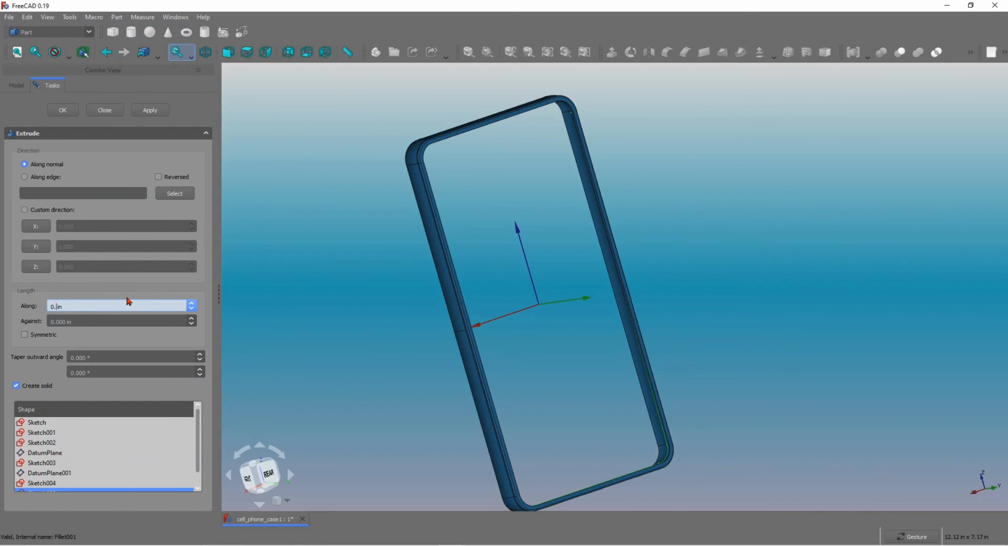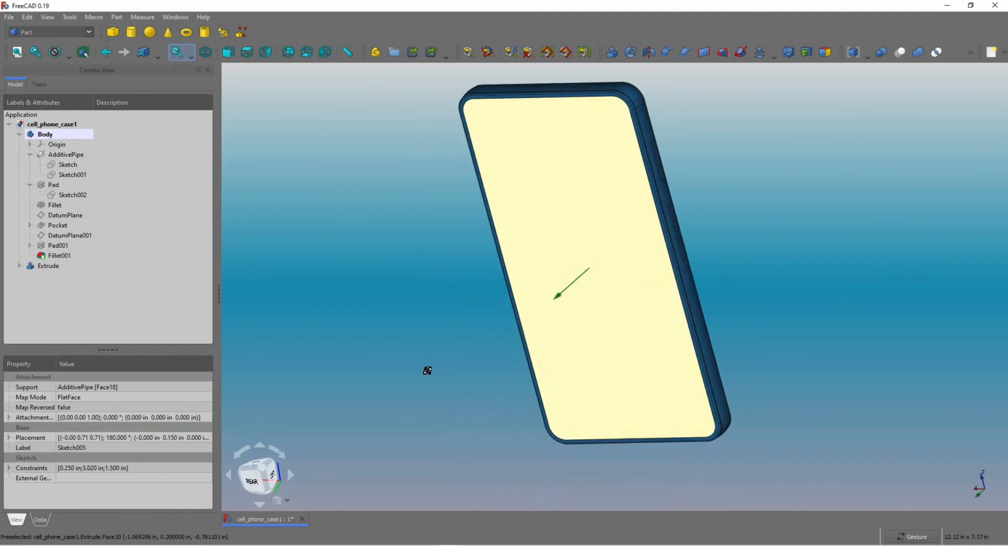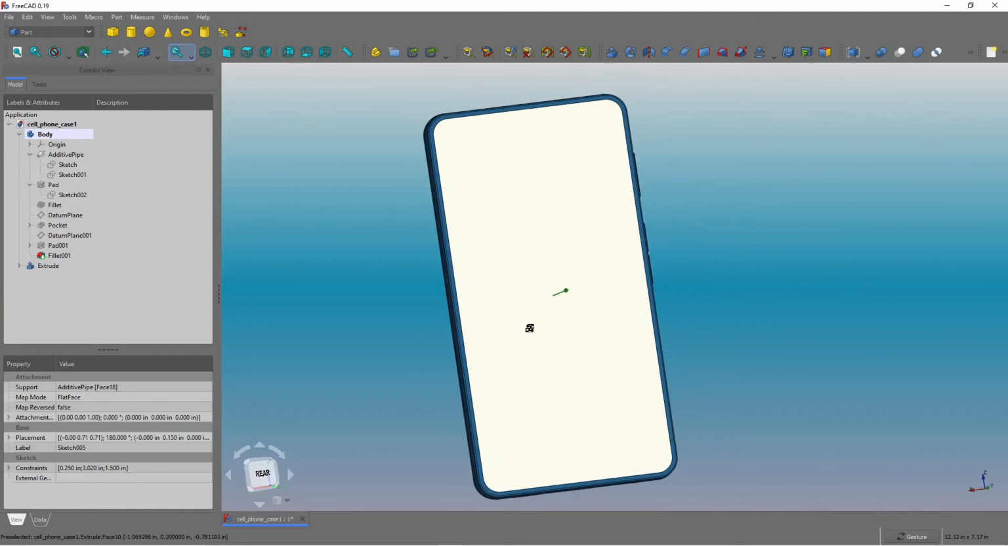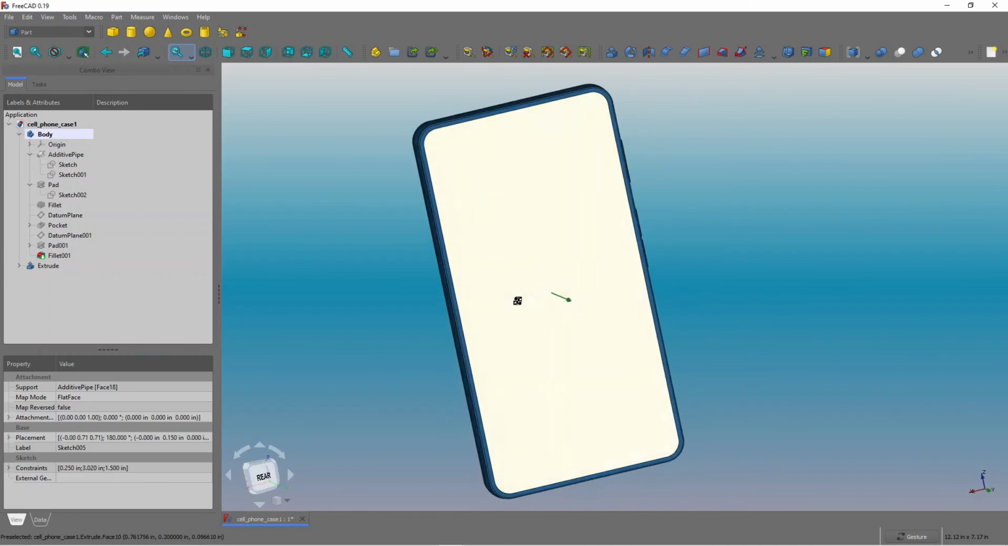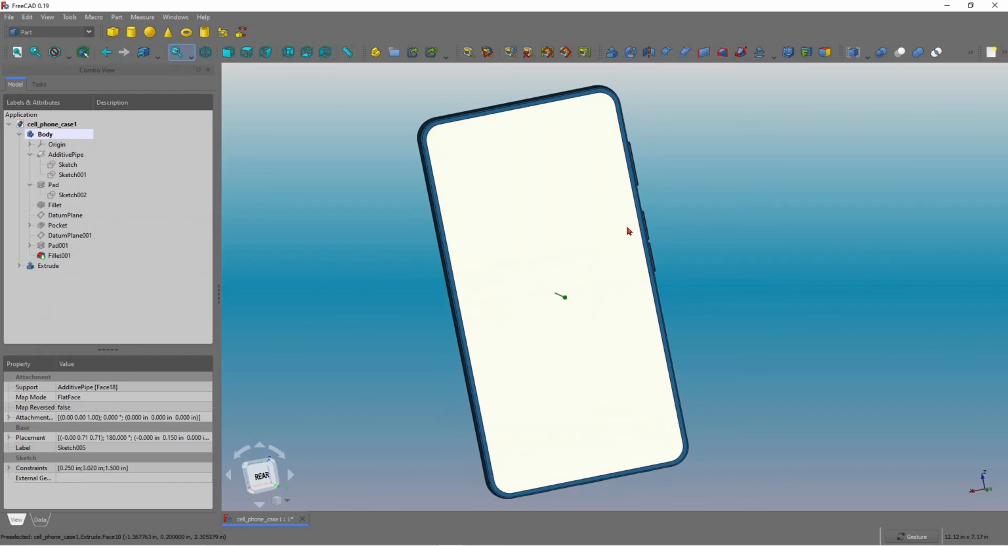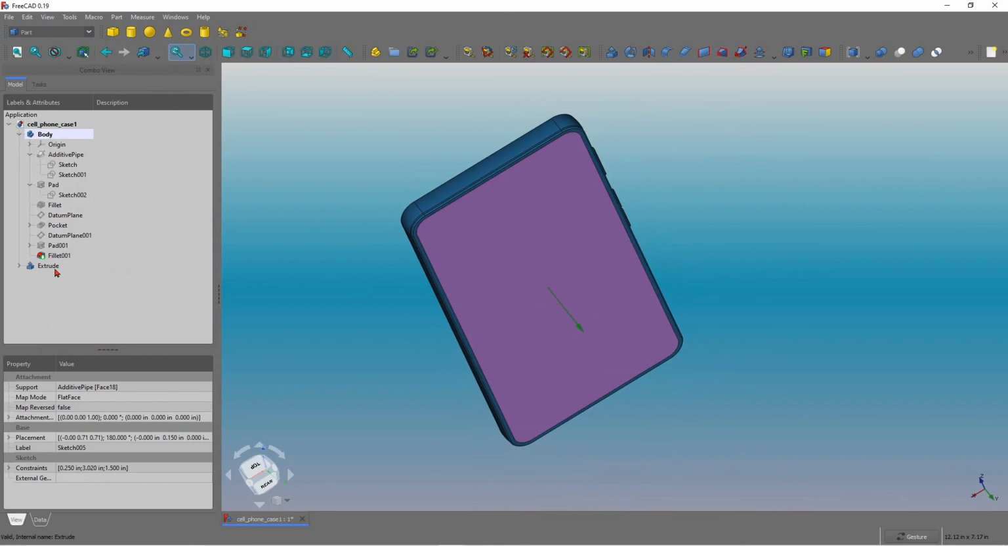Now I can say the thickness, if I remember correctly, it is 50 mils. So I'm going to say 50 and say okay. So now you can see it has created a nice back face. Now I would like to keep this inside a body.